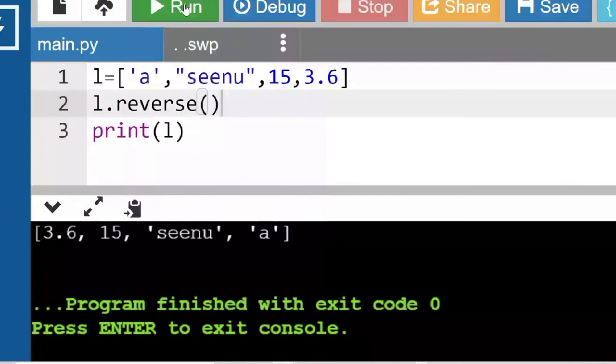Okay, did we get the reverse of the list? Yes sir. Okay, so this reverse is also perfectly working, so you can reverse all the values.